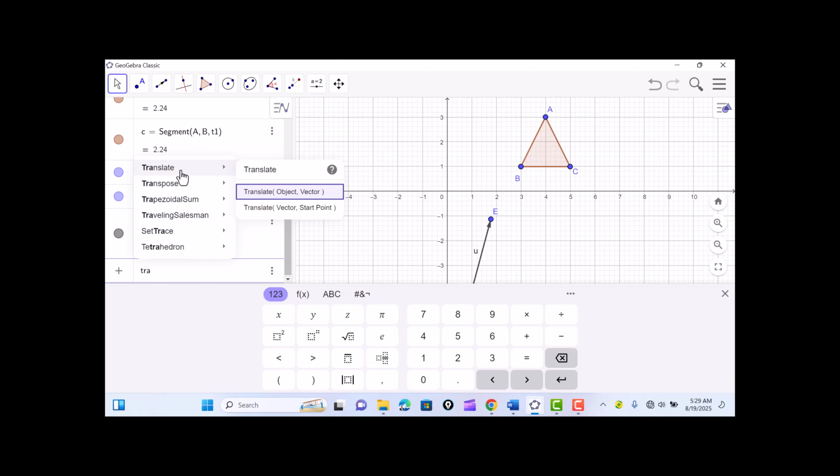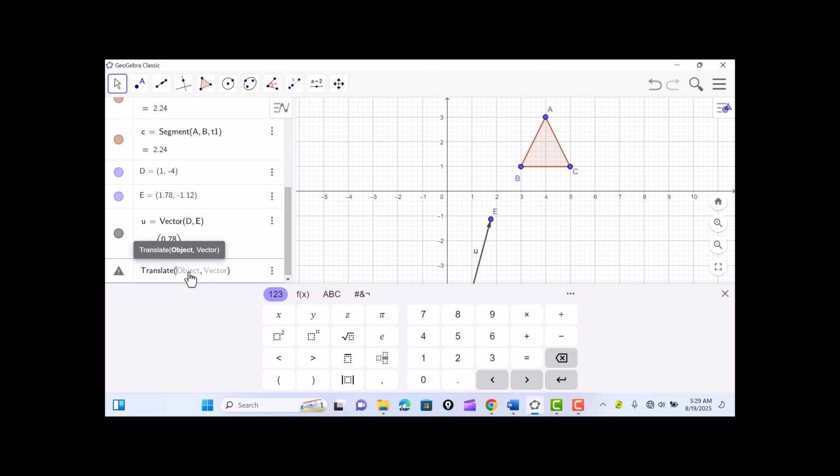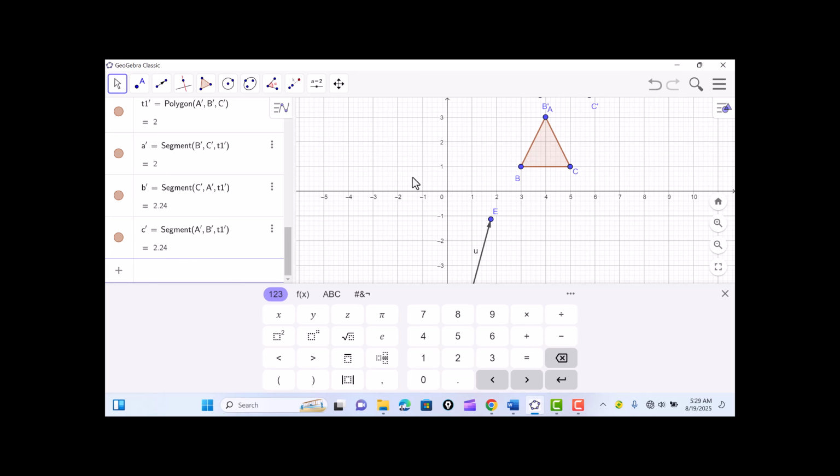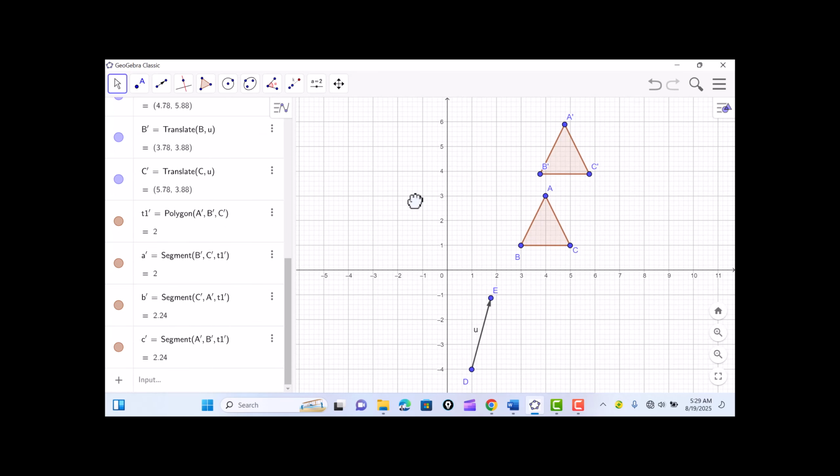There are other things you can do, but our target in this video is translate. So what are you translating? I need to translate an object and a vector, not a vector with a start point. I need an object. So just click on this. So what is the name of the object? That is this object. The name is T1. Just type T1. Then what is the name of the vector? The name of the vector is u. So just type your small letter u and click on enter.